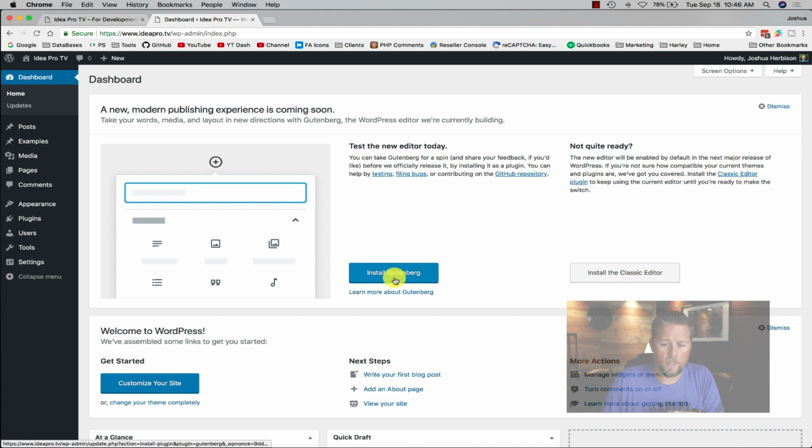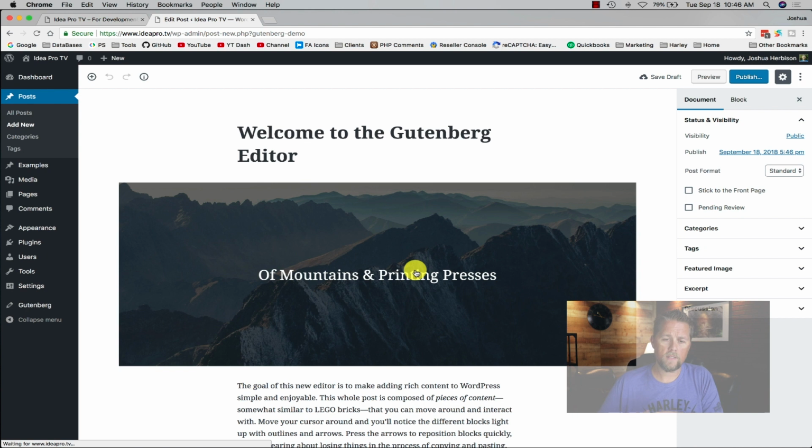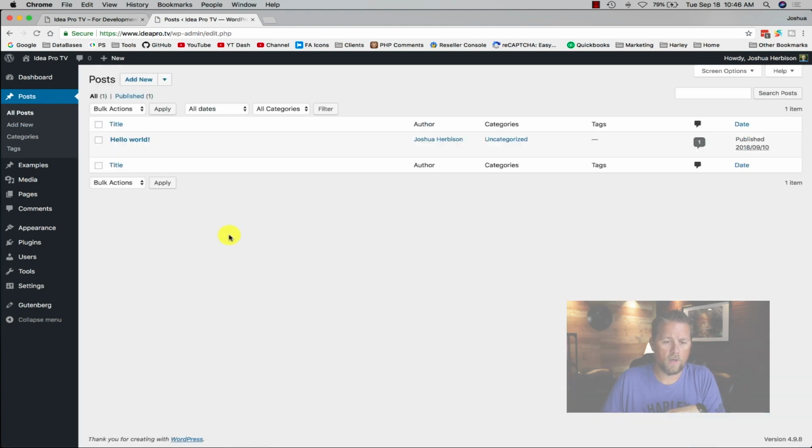All right. So we're going to hit install Gutenberg right here on the front. And the first thing it's going to tell us to do is activate it. So we're just going to click activate Gutenberg. Now what it's going to do is take us to a page that is an example post from Gutenberg. So we're actually going to get out of that. All right. And we didn't publish it or save it or anything like that, so it's gone.